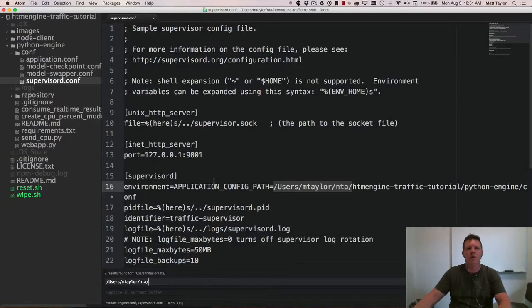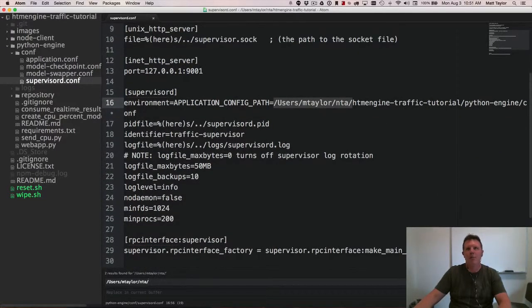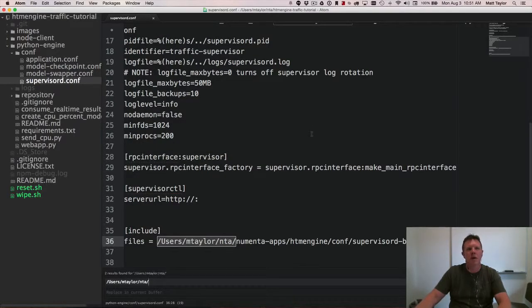There's one for the environment, and that points to a conf directory. You need to replace this with whatever path you have to your checkout of HTM engine traffic tutorial in this location, and also at the bottom in this location under include files.